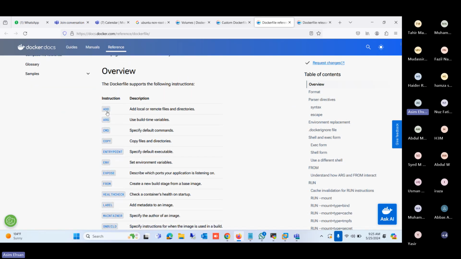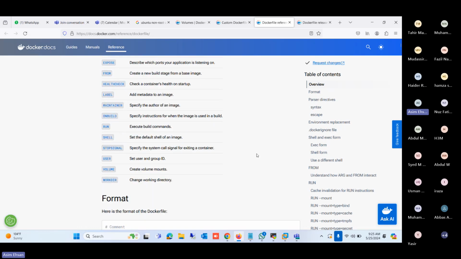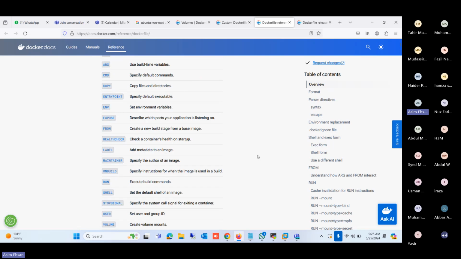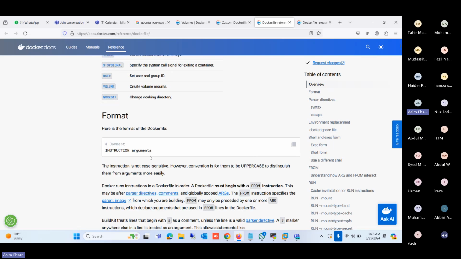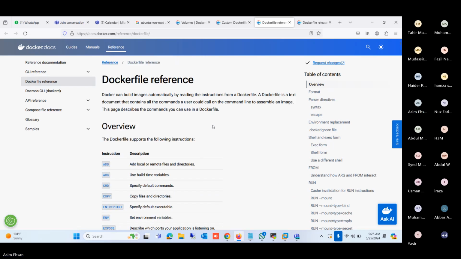The Dockerfile can contain all these instructions, whatever you need: ADD, ARG, CMD, COPY, ENTRYPOINT. We will start with the very bare minimum to understand the concept, and gradually we will use the more complex instructions. So just remember this keyword: instruction.